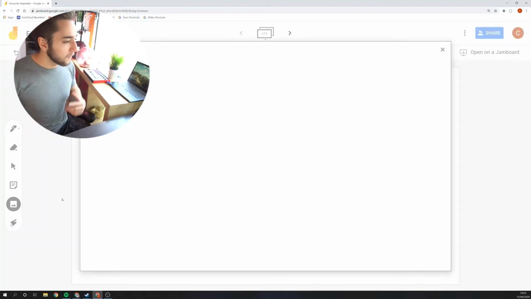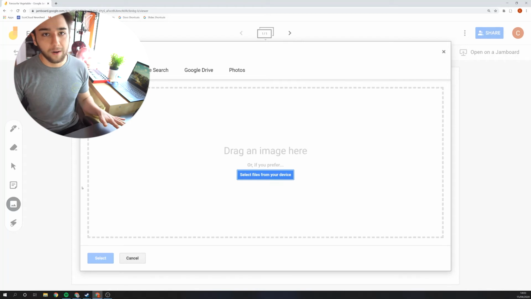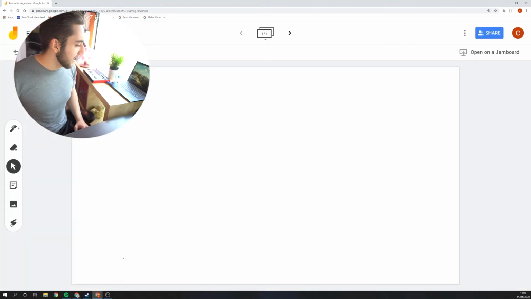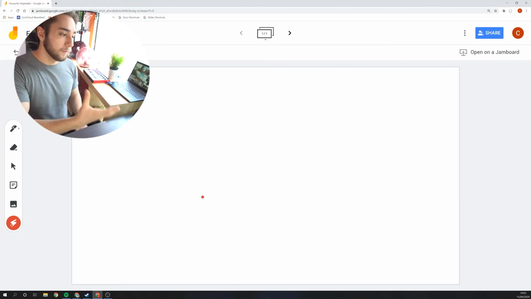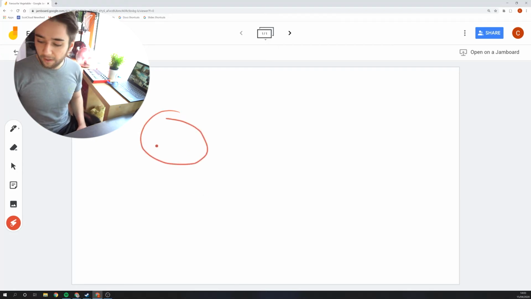You can also add photos from the Google image library. They're all copyright free, so you're not going to get into trouble for that. And you've also got a pointer for when a lot of people are looking on the same jam and you want to point something out, you can draw a little circle around it.